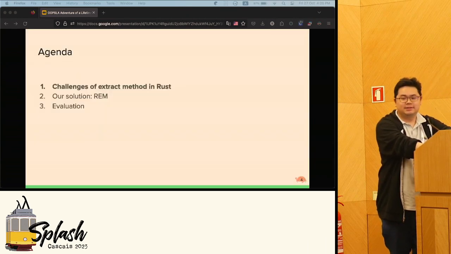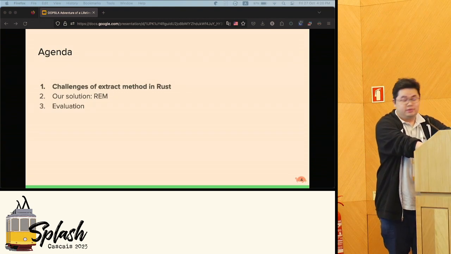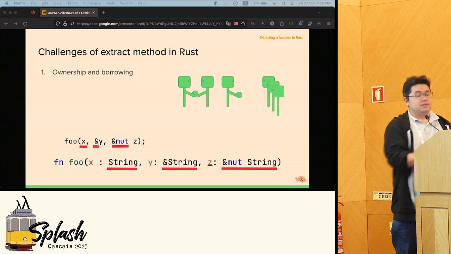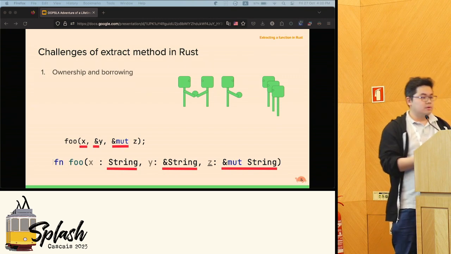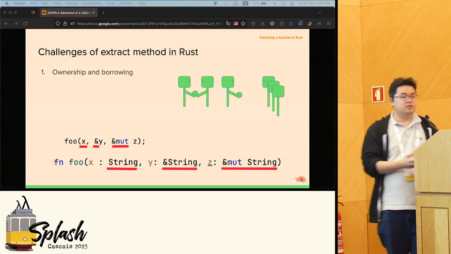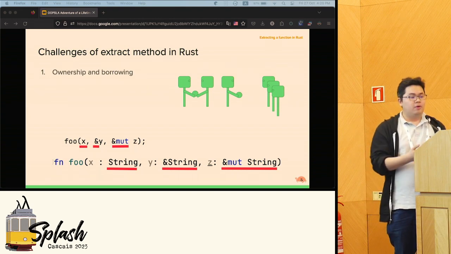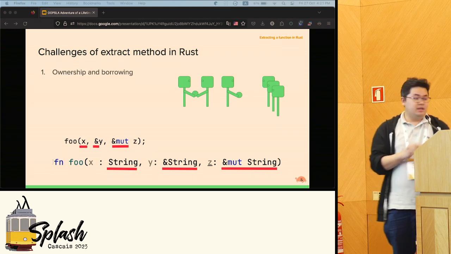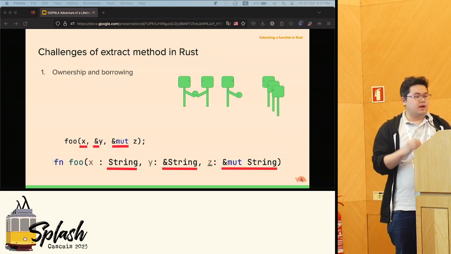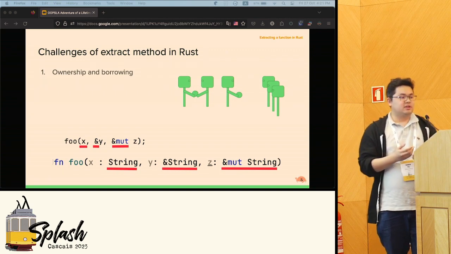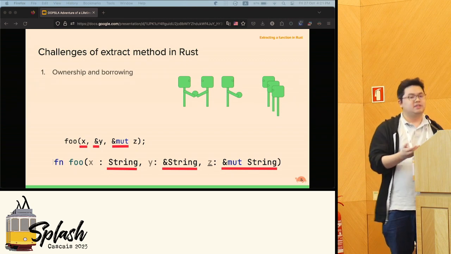Why is that? What are the challenges of extracting a function in Rust? So in the Rust type system, every value has an owner. And there is a set of rules to allow other entities like a function to use the value by borrowing or taking ownership of it. And in extracting a function, we need to take those rules into account and make the borrows explicit. So the extracted function has the necessary permission to complete operations like mutating a string.